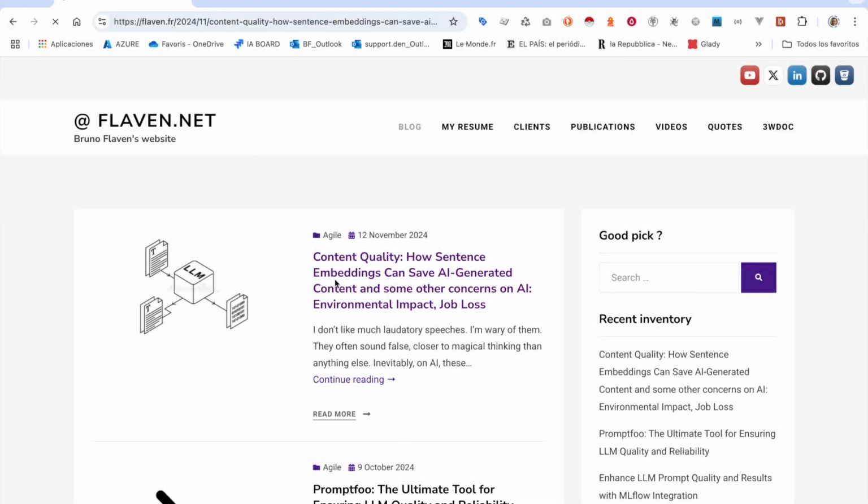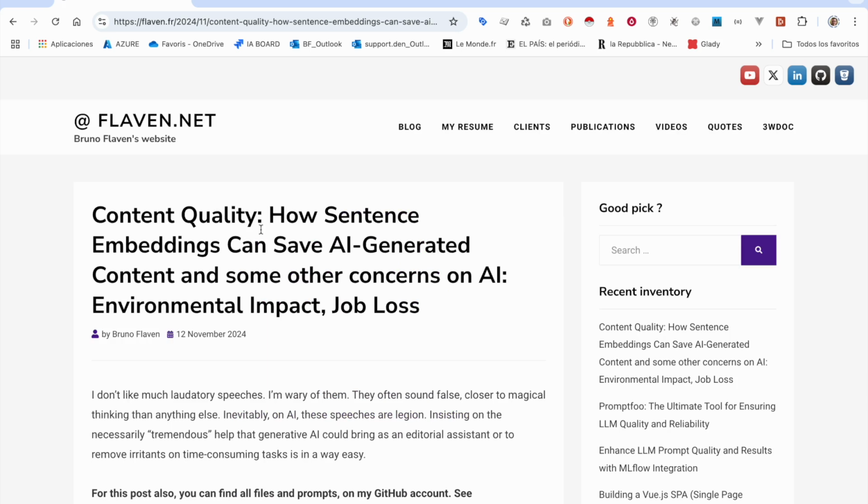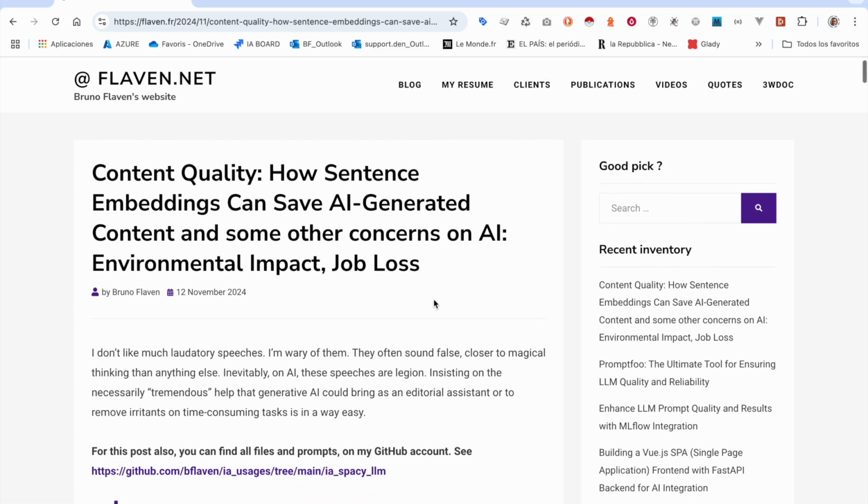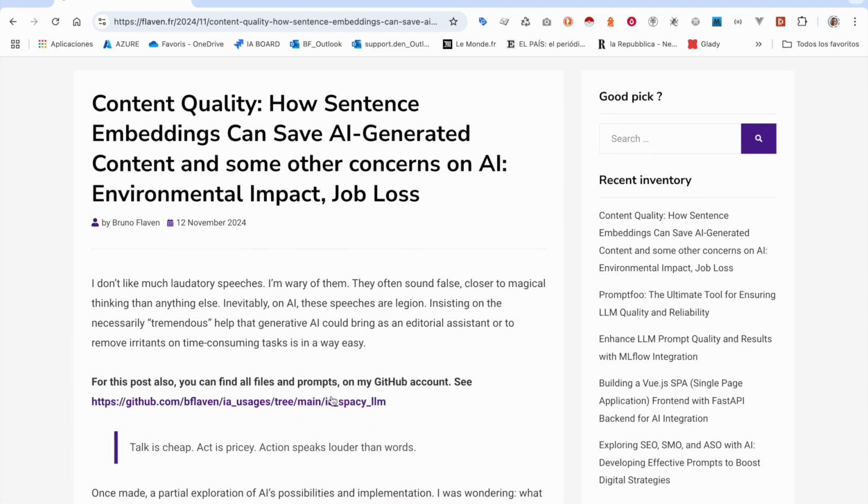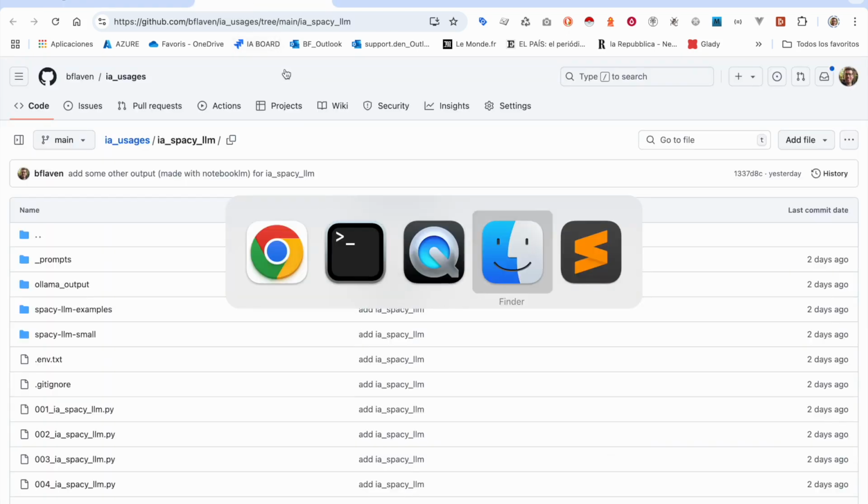I've just released a post about content quality. The idea was simple. I was afraid of hallucination from a large language model, and I wanted to be sure that I can maybe use an LLM to validate the accuracy of what is output by the LLM. So you can find directly the code that I'm going to use, and I've made a quick walkthrough.